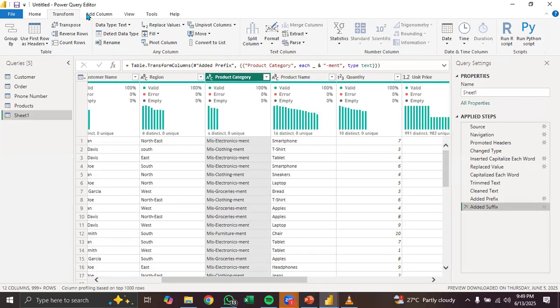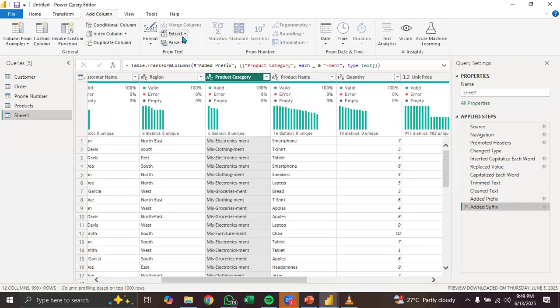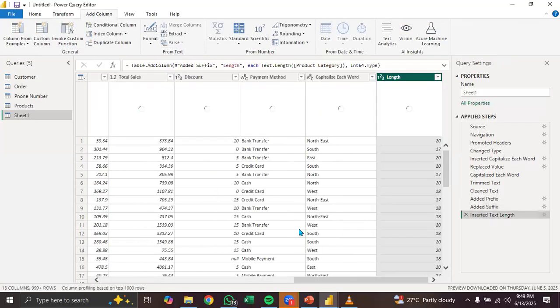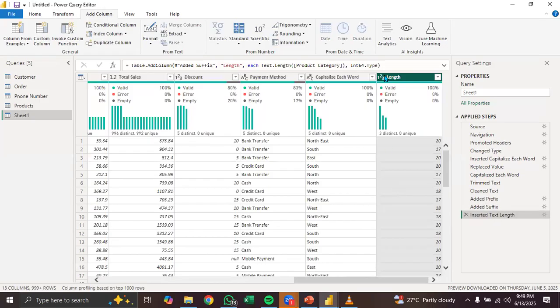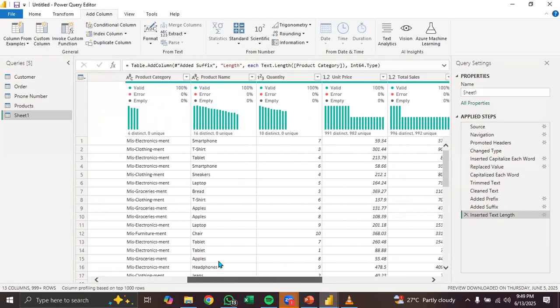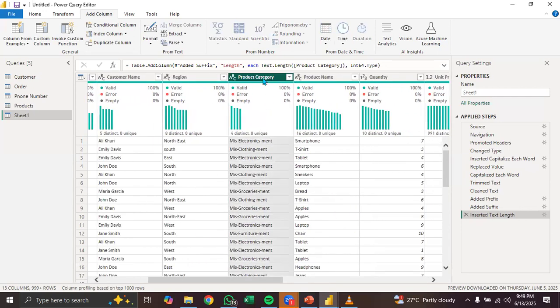But if you do it under the add column tab, it is going to open up a new column for you and then return the value. Are you seeing it? It's going to return the value of what you just did inside a new column. There's a difference between those two tabs.